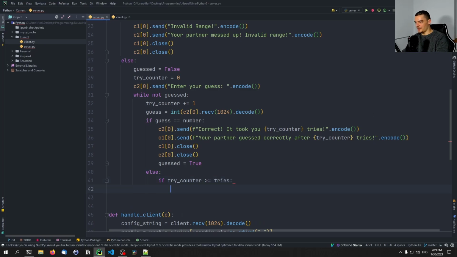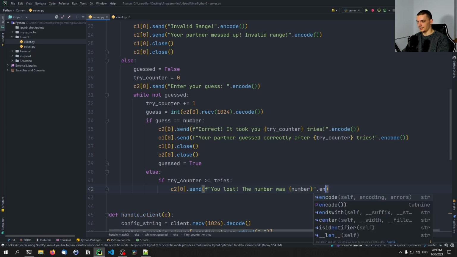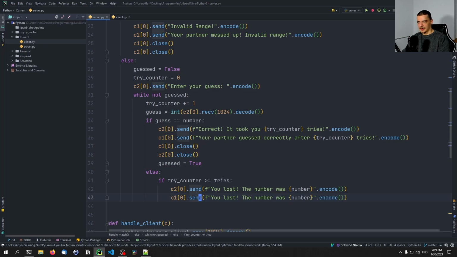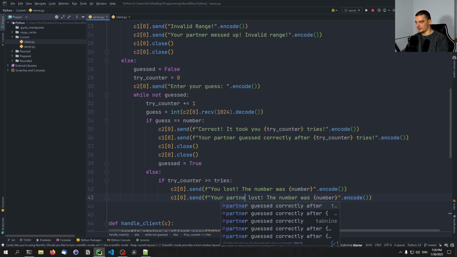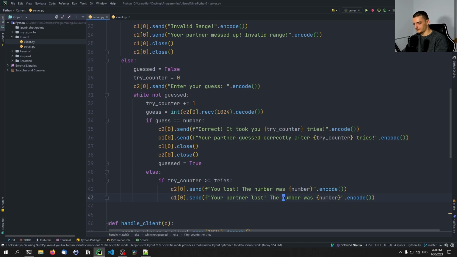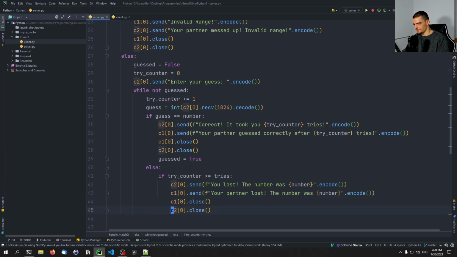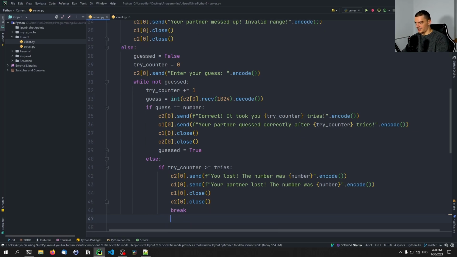So here, if we didn't guess correctly and we were already at our last try, we're going to say to C20 sent you lost, the number was, and now the number dot encode. For client 1, we're going to say your partner lost, the number was whatever. And again, we're going to close the 2 clients, and we need to also break out of the loop.